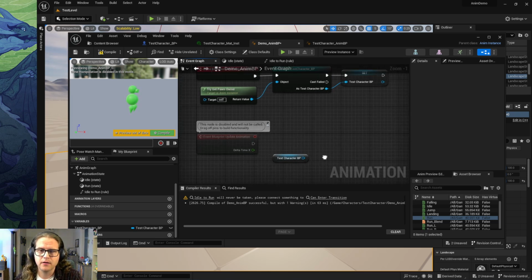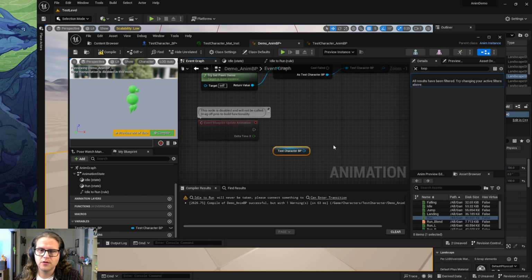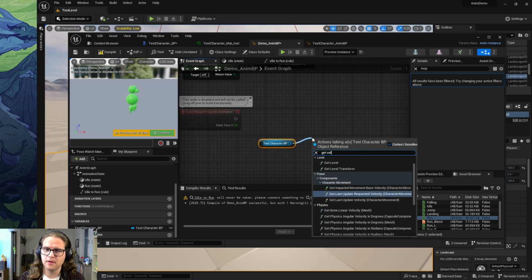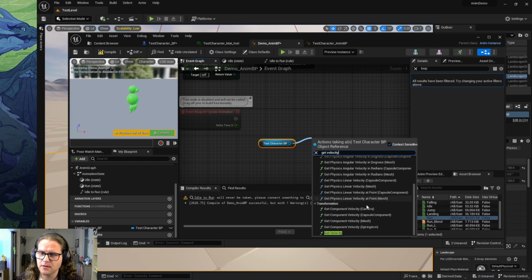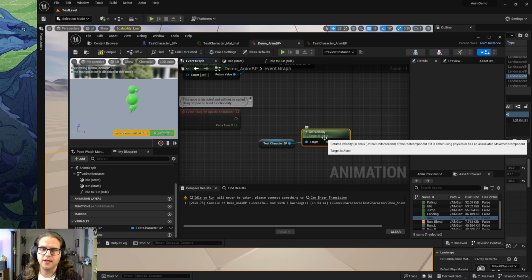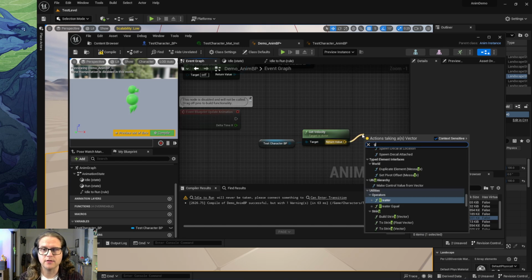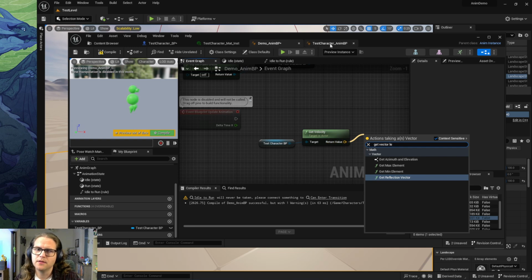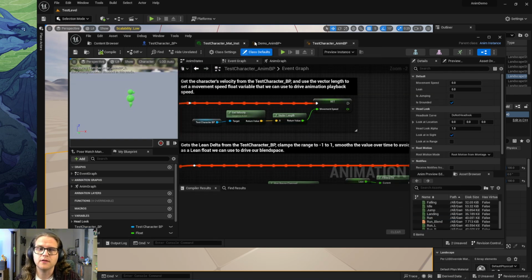Because we need to get our forward movement speed, the way we're going to do that is, off of here, I believe it was Get Velocity. Yeah, there's a thing called Get Velocity. This will get whatever the character is moving at, and it'll give us a vector which tells us the direction they're moving. And if we also say get vector length, I think is the one. Is it vector length? Let me check. Yeah, it's just Vector Length. You don't need to do the get.